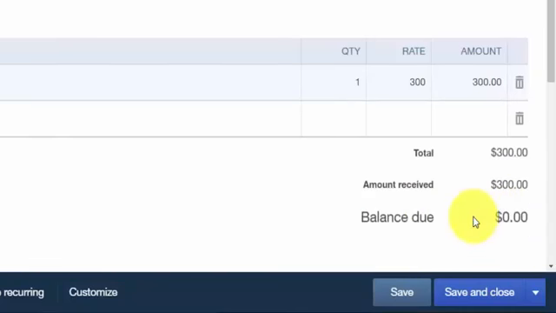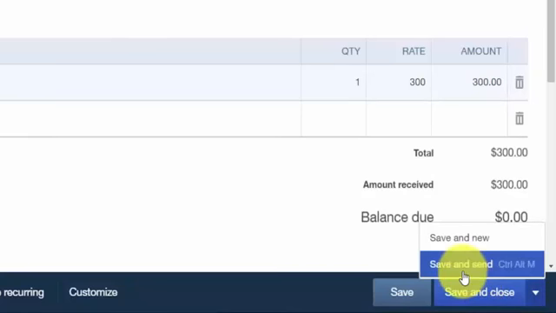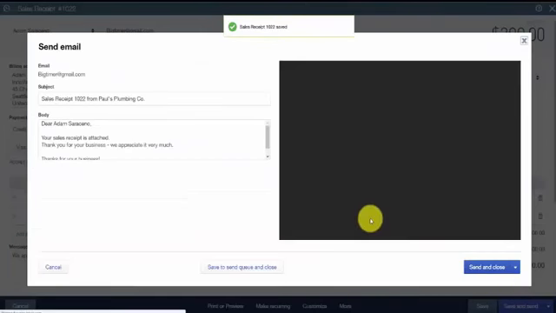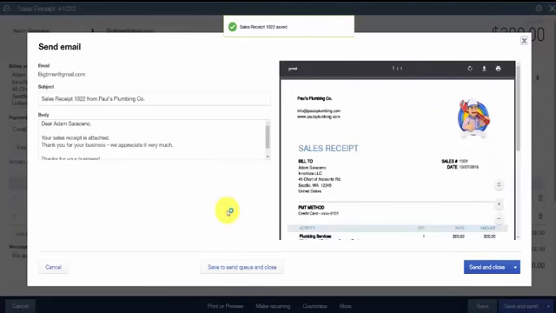Once you save the sales receipt, there are a couple of things that take place behind the scenes in QuickBooks. The first thing is the email window will open up so that we can review the email that your customer will receive along with their PDF copy of the sales receipt. So we'll go ahead and click Save and Send here.